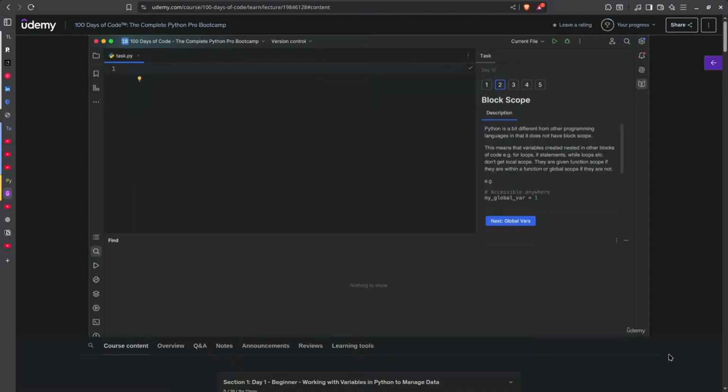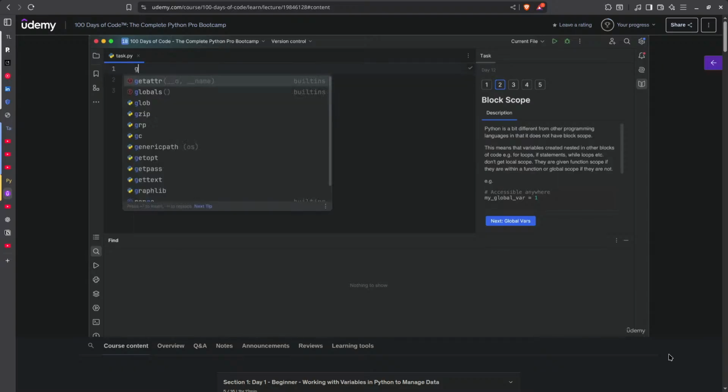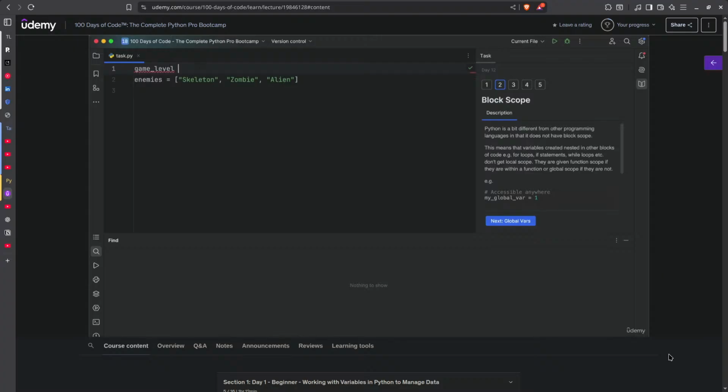Let's say we had a list of enemies. So the enemies could be skeletons, zombies, or aliens. Now if I was to define a game level, like the level that the user is currently playing at, let's say they're on level 3, and I create an if statement and I check if the game level is less than level 5, well, in that case, I want to create a new enemy, but I don't want the enemy to be too difficult to beat. So I'm going to pick from the list of enemies, and I'm going to pick the first one.